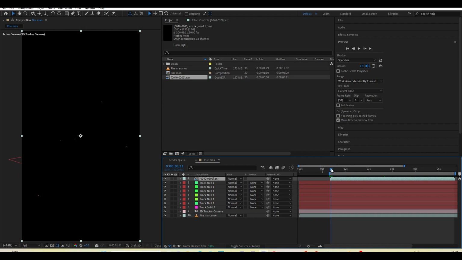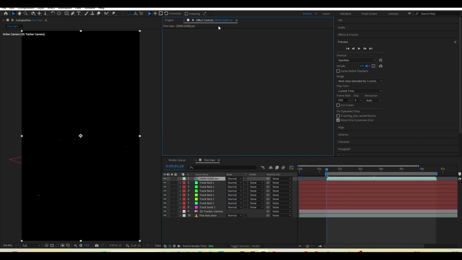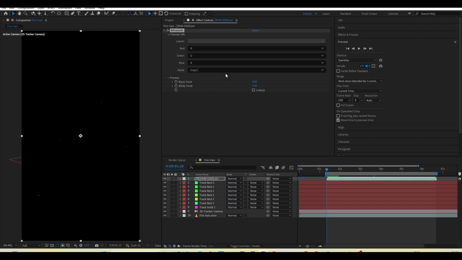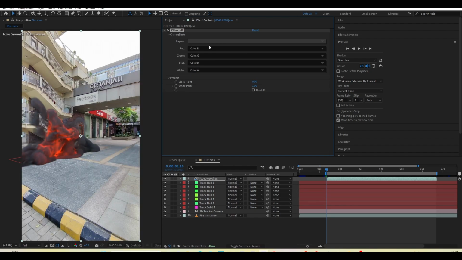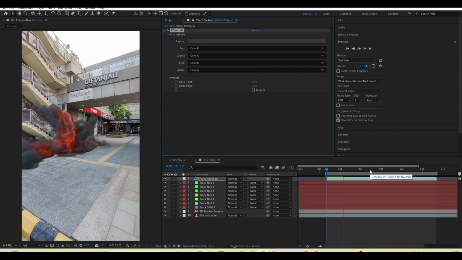Okay, so this is frame 40. So just put your render over here, and after that go to the effect and control and just search a effect called extractor R, and on the layer choose the color and you will see your animation. So let's play and see what's going on.